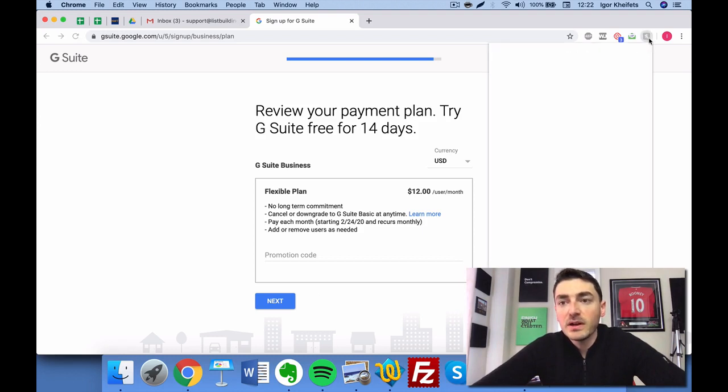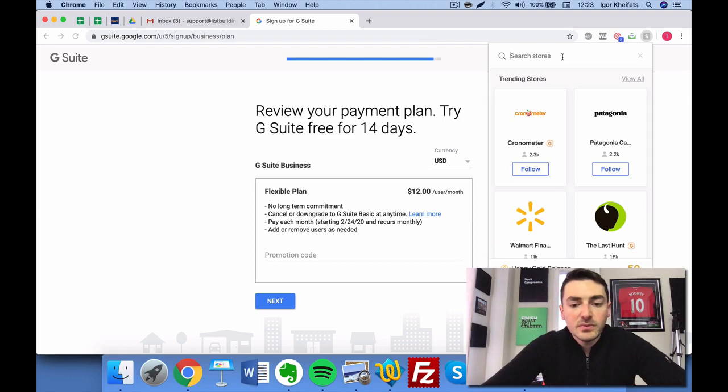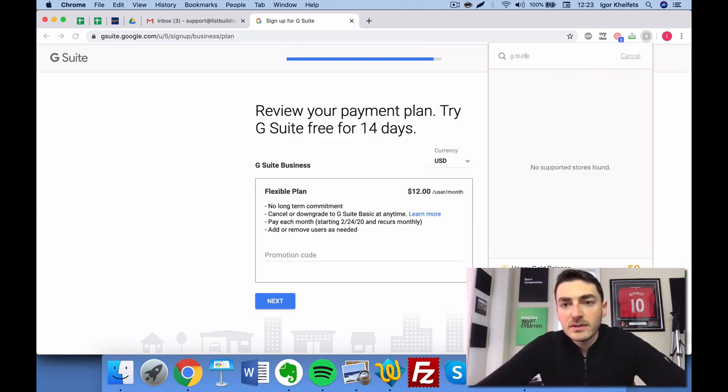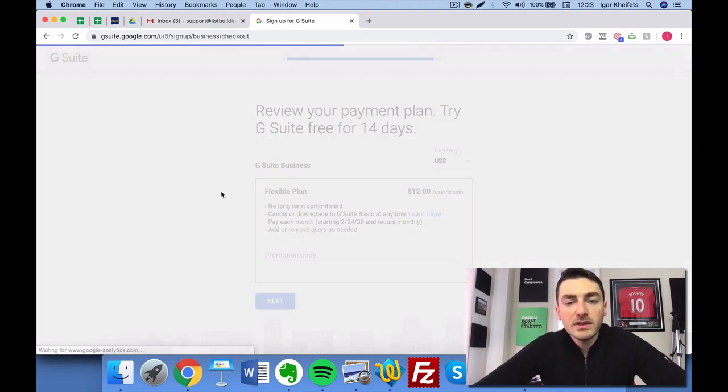For some reason, Honey does not work with Google Suite, but let's see if we can run a search on G Suite like this. Google Store, Google Shopping. Yeah, they don't have a code for this. So I'm going to click Next.